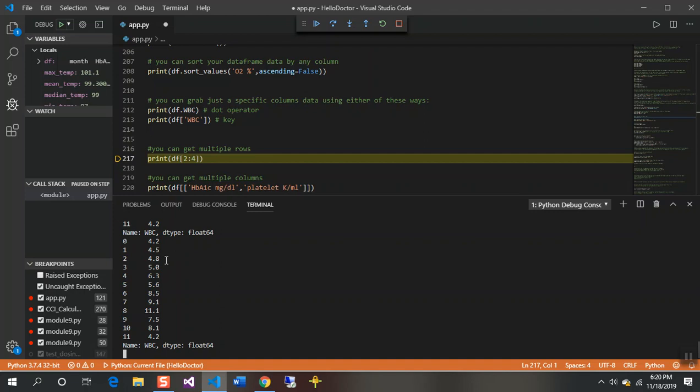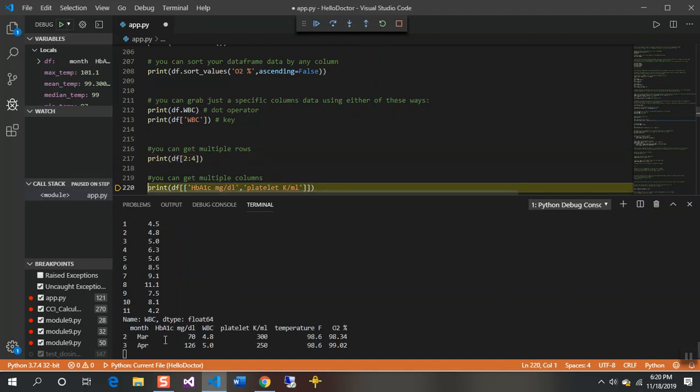But the other way you might want to slice your data is by getting rows rather than columns. So this is how you can grab specific rows, and this is 2 through 4. And it might be confusing because that 4 is not inclusive. So it's really just rows 2 and 3. I don't know why they did it that way. So let me show you that. So here's rows 2 and 3. But we got all of the data across all the columns, but just for those 2 rows.